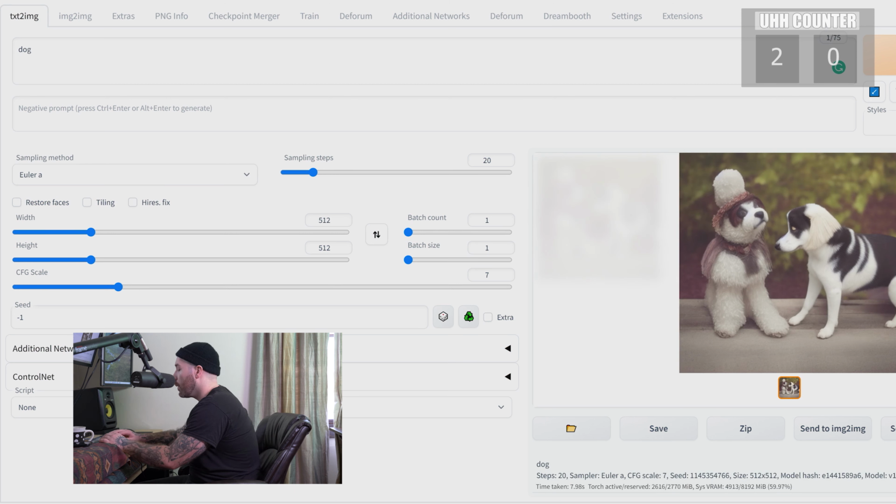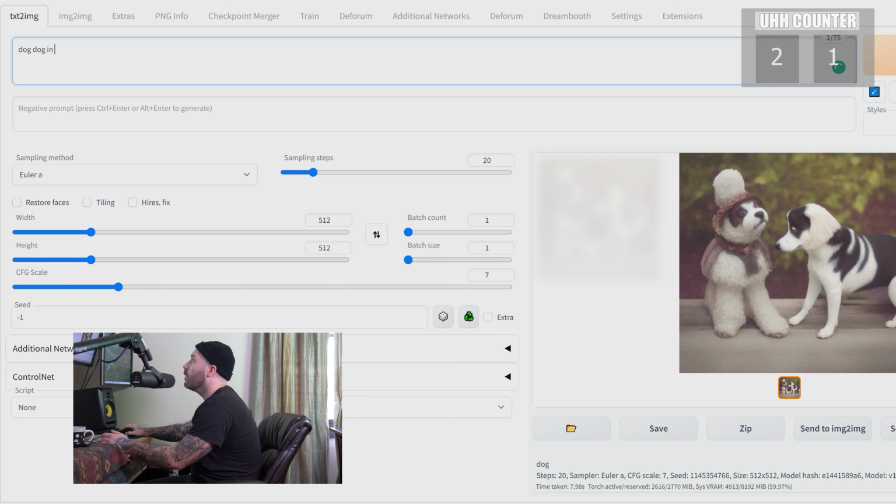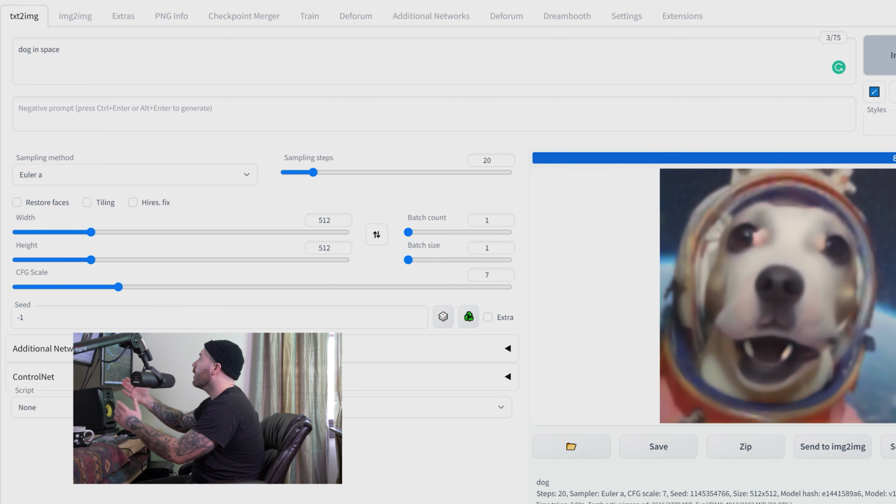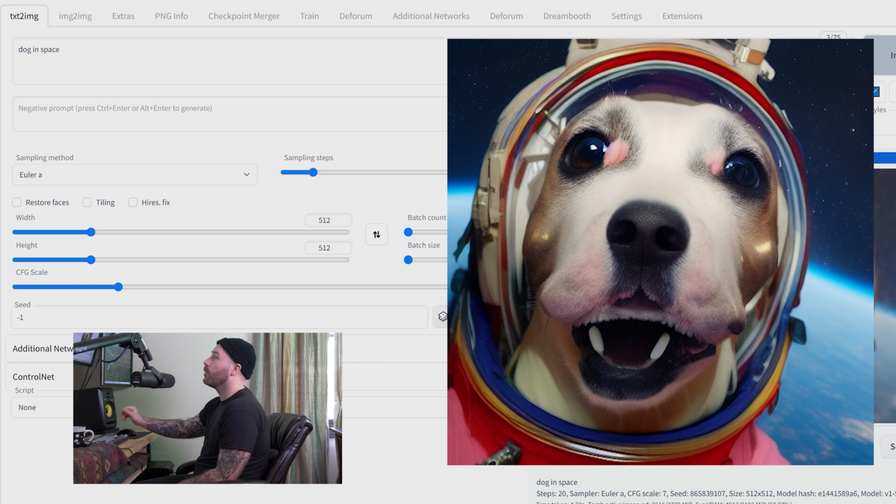And you can get further than that. You can do a dog in space. A dog in space. All right, we'll just do one. And there we go. The future is here. So the main thing that we end up using in this is the image to image. But before we get to that, I got to talk about AI training.